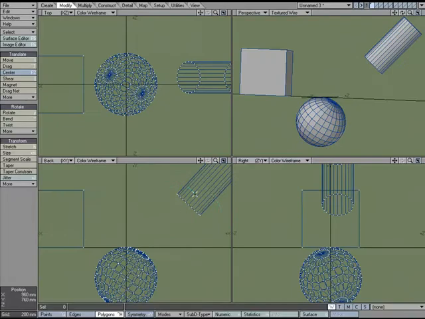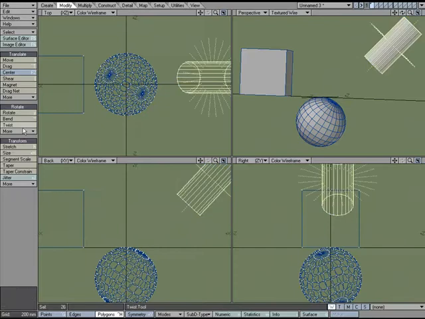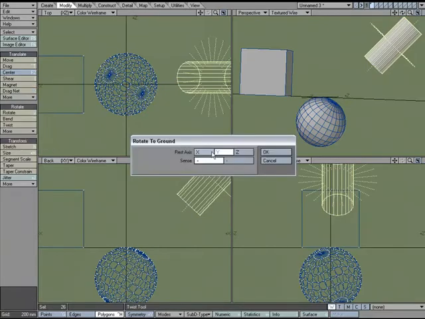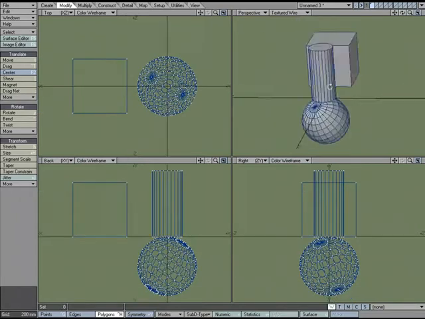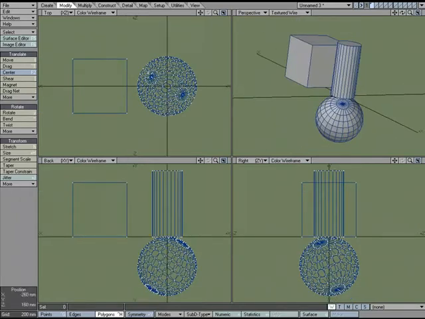So one last time I'm just going to select connect, choose Rotate to Ground, and there we go. It's resting on the ground. Quick and easy tool. Rotate to Ground, found under the Modify tab.